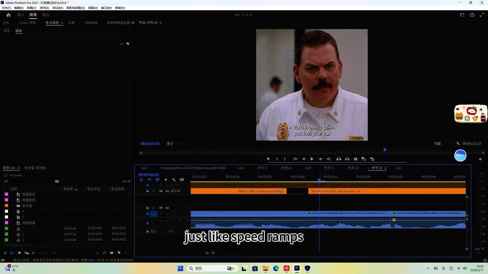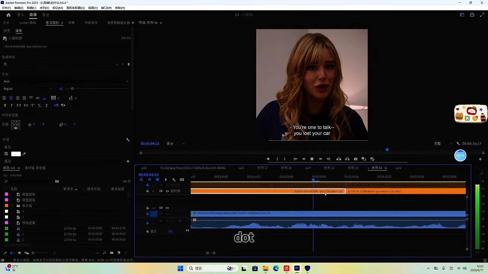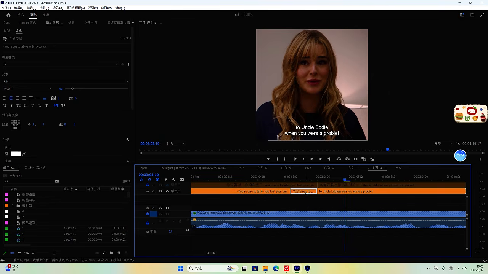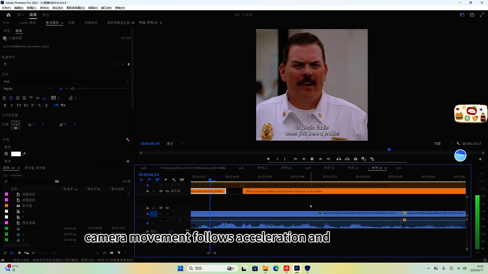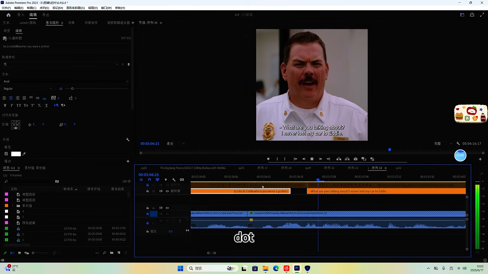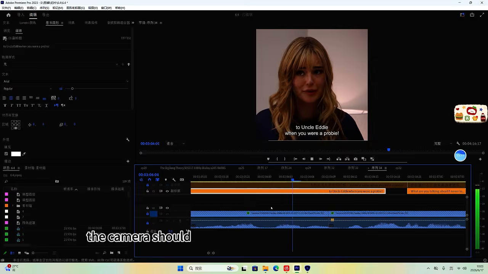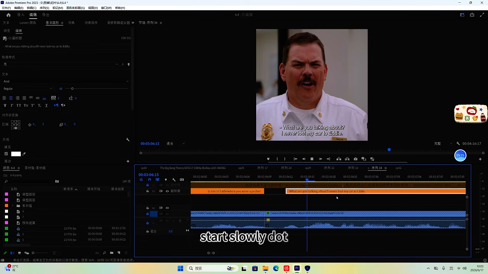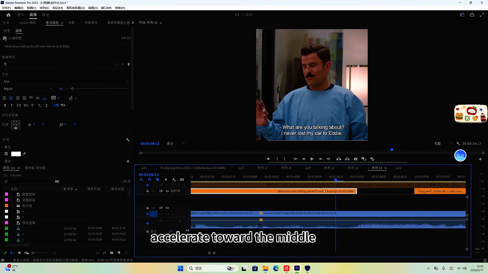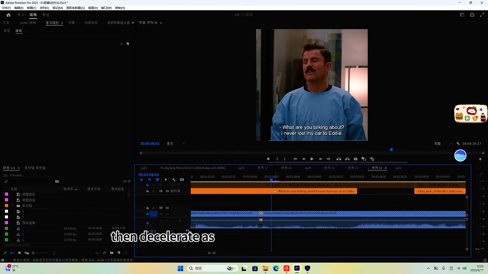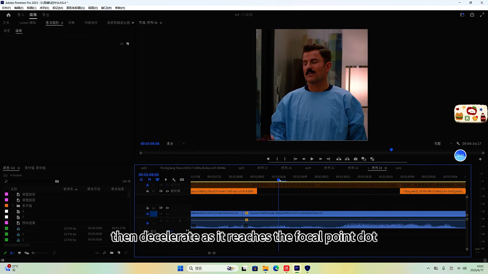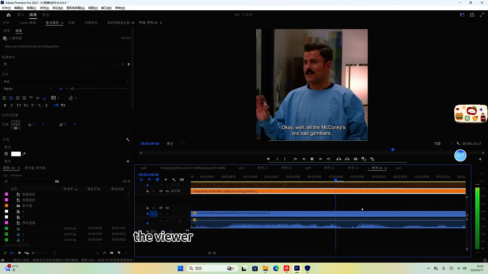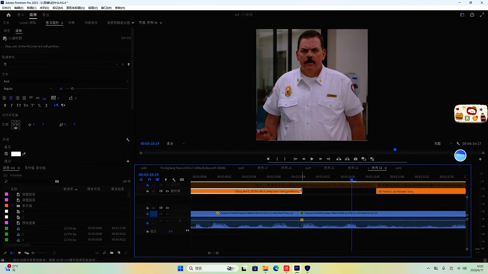Just like speed ramps, camera movement must follow curves. Linear camera movement feels robotic. Natural camera movement follows acceleration and deceleration. When zooming in, the camera should not move at constant speed. It should start slowly. Accelerate toward the middle. Then decelerate as it reaches the focal point. This creates emotional weight. The viewer subconsciously feels realism.